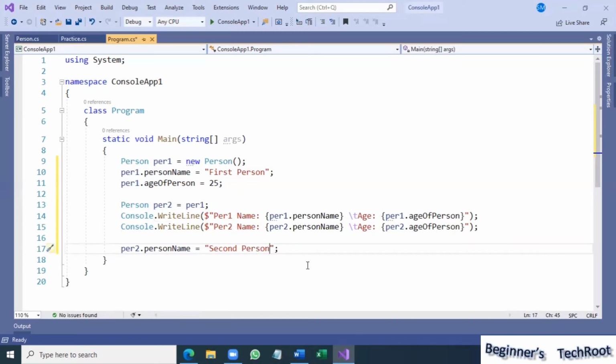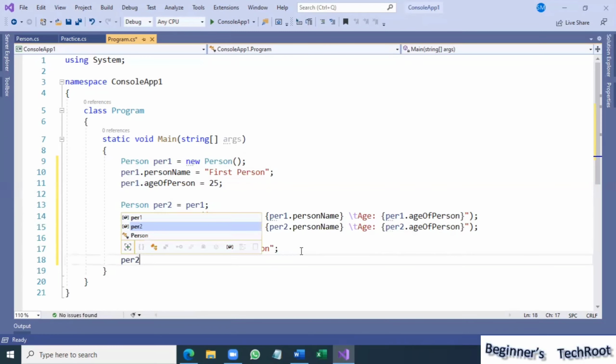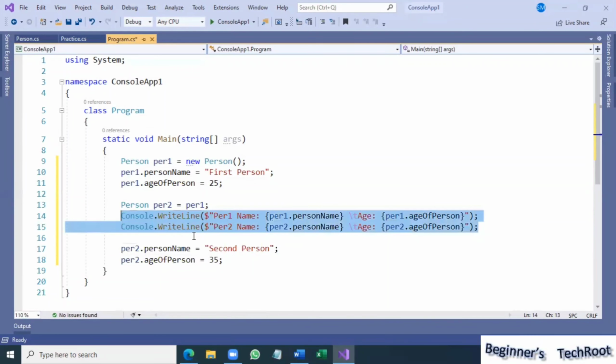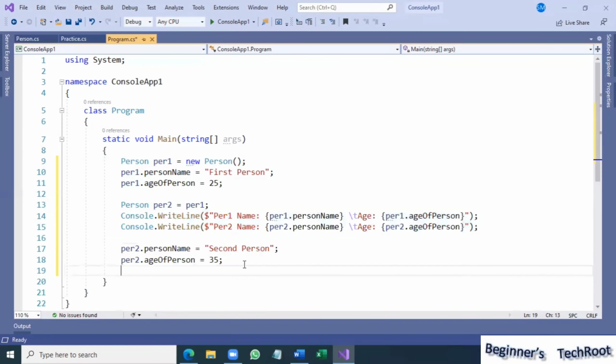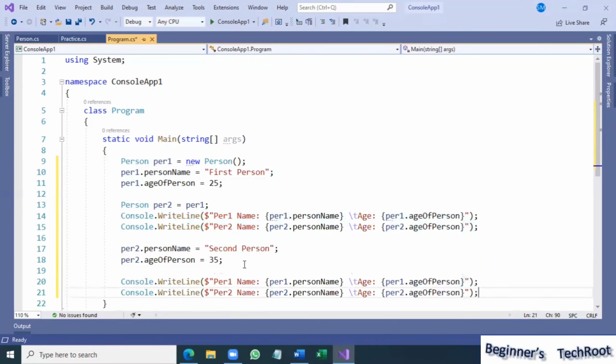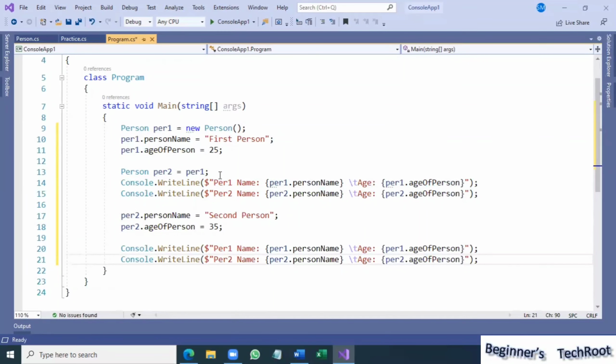And in a similar way, the age, PR2 dot age of person equal to, let's say, 35. Now once again I will display on the screen the same PR1 member values and PR2 member values. So we will see now what happens. As a reference type we are assigning, so as we discussed, we will verify the result, what it shows. So I will execute this.